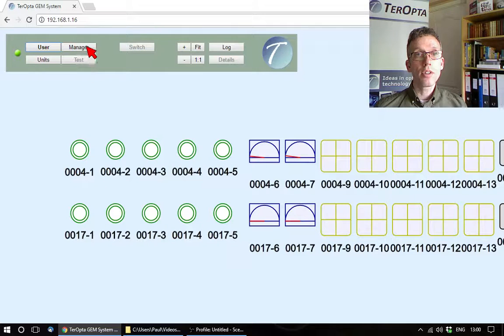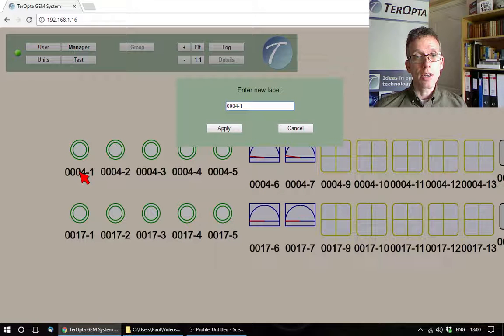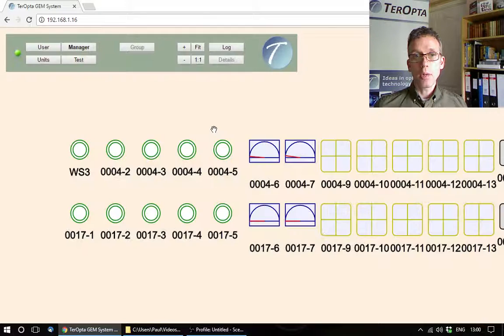So if we go into manager mode and then click on the actual label, a little box comes up that says enter new label. So I could delete that and put in something like WS3 for wall switch 3 and then apply, and the label changes to be that new number. And I could do that as I wanted to. As I set up the system, I could have heater 3 or northwest 1 for a light or whatever it might be. And I can make those labels mean something to me.